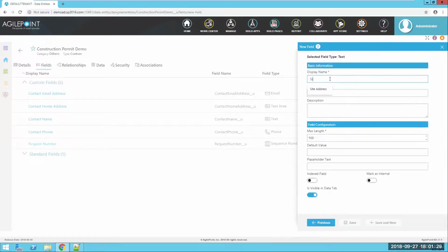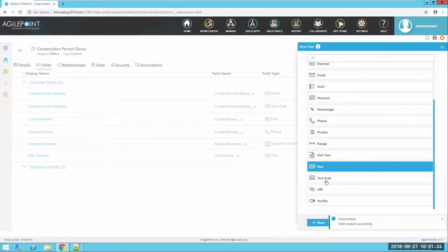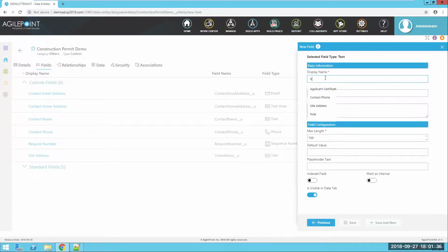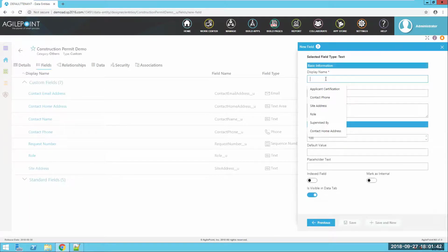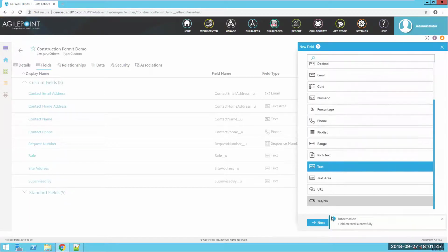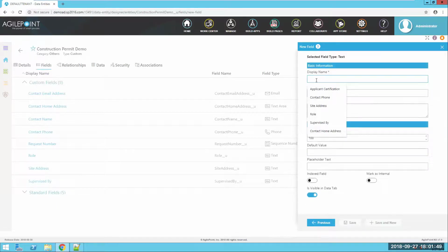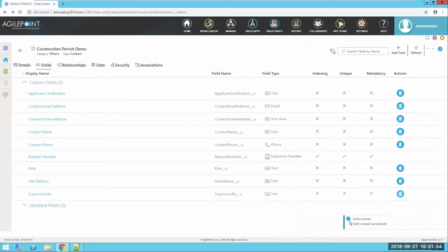I'll use a text box to capture the site address. I'll use a text box to capture the role of the requester. We'll use a text box to capture Supervised By. And again use a text box for the applicant certification field. We have now created our entity and can begin creating the application.